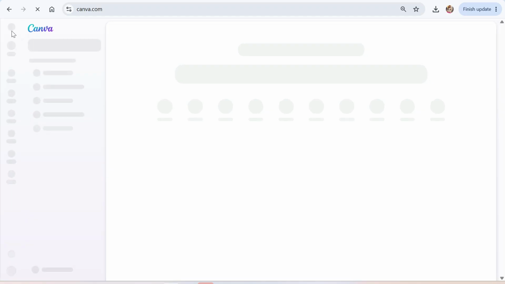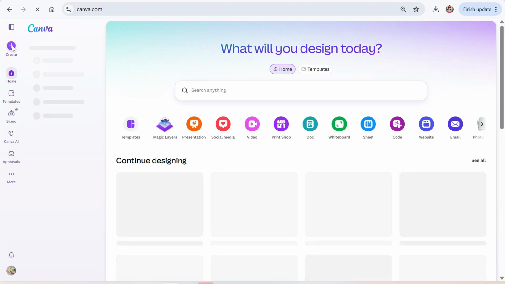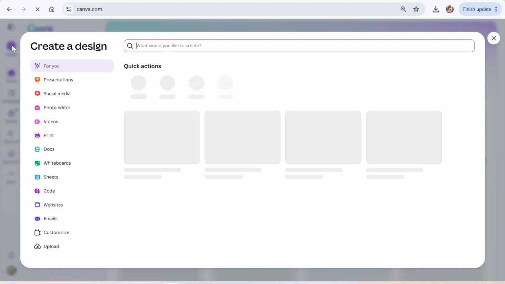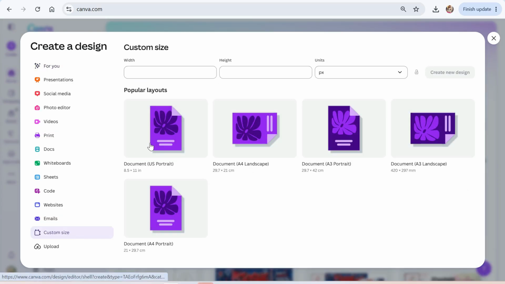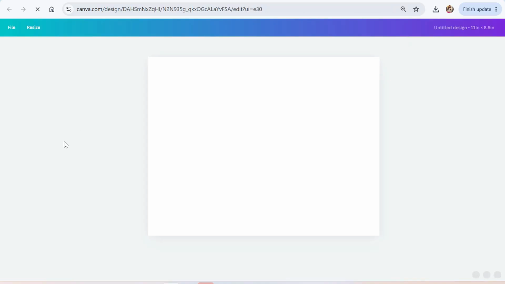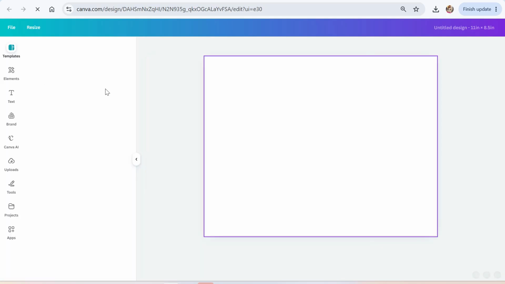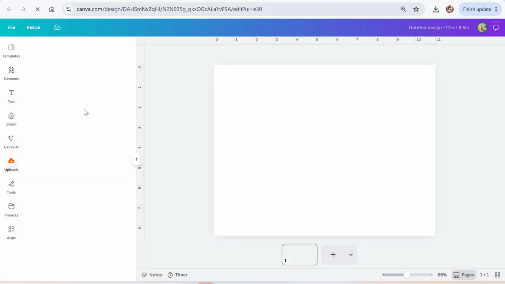And we are going to create a new design. Create new. This is just for you to guarantee and be 100% sure that it will print correctly. You will go to inches, width is 11 inches, height is 8.5, and then create new design. And we're going to bring in one of them just to show you what I'm talking about. So we click on upload.